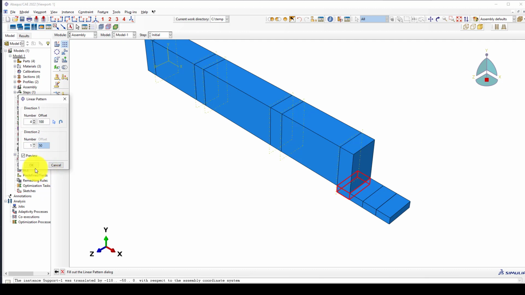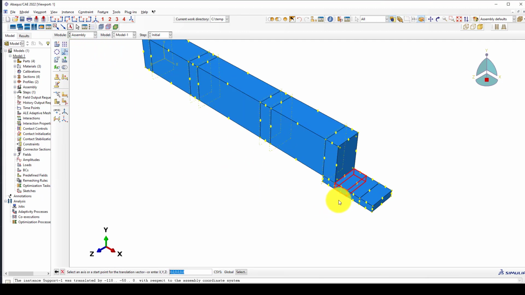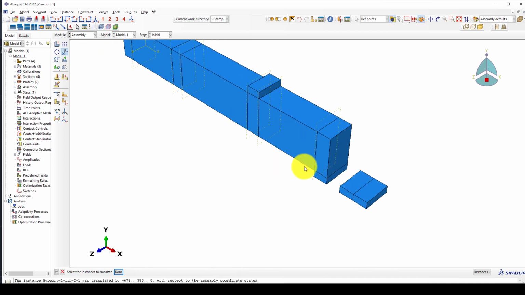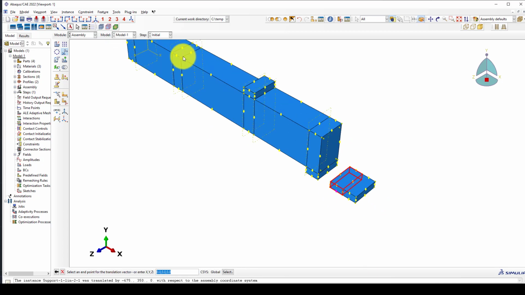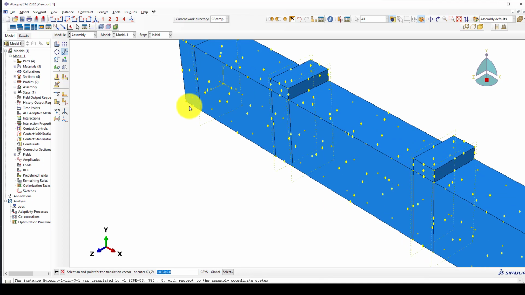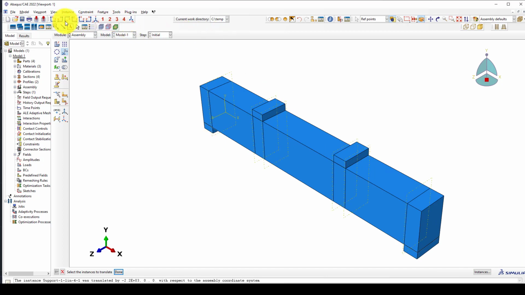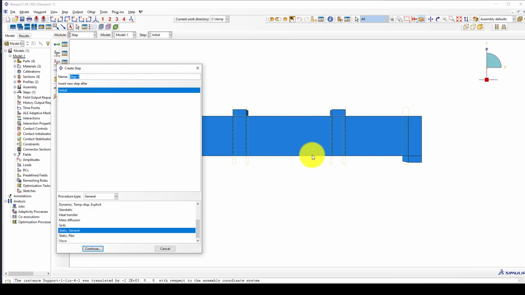There need to be 3 more. I can select this one to here, and one to here, and this one here. Now it's finished. We go back to the step, and we want to create a dynamic test.